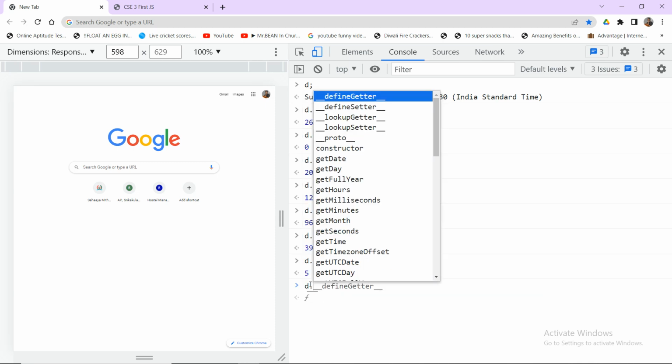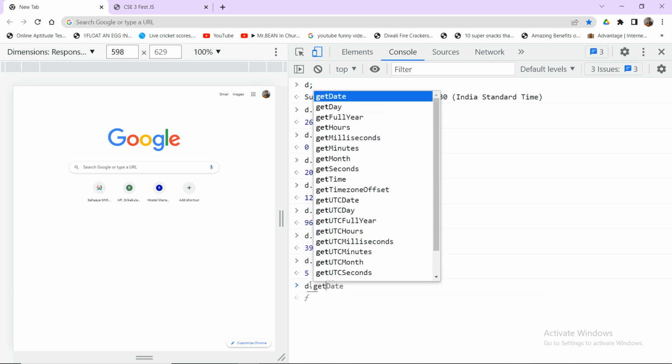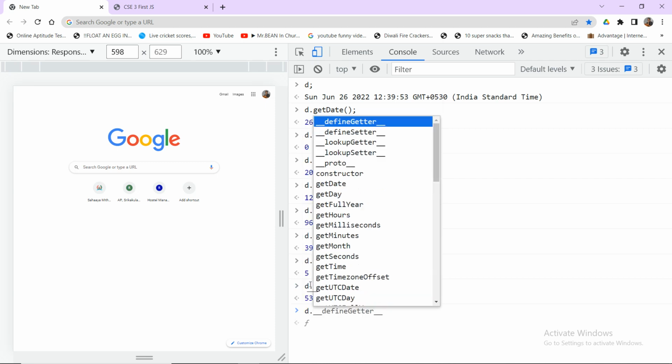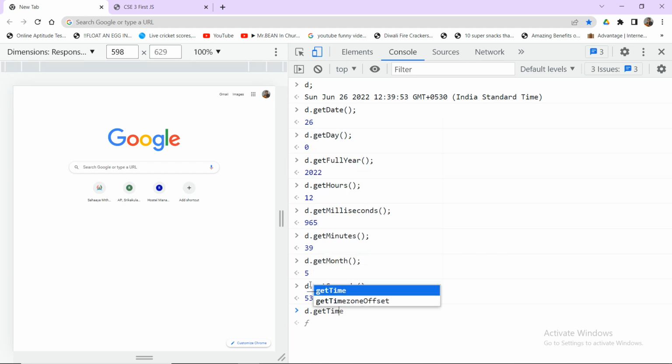If you want to get seconds, getSeconds, 53 seconds, like this you can get. If you want the complete date in the form of milliseconds, then I can go with the getTime method. Observe, you will get everything in milliseconds. So these are the various methods supported by the JavaScript Date object.